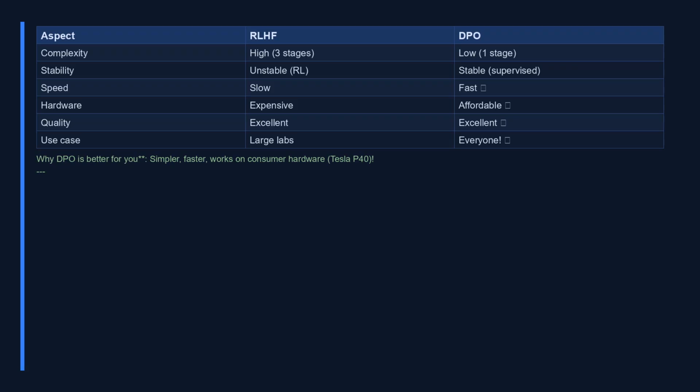The comparison is stark. RLHF involves 3 training stages, an unstable RL loop, slow iteration, and the kind of hardware budget that only large research labs can justify. DPO is 1 stage, supervised training, fast, and runs comfortably on consumer-grade GPUs. Quality-wise, both approaches reach excellent alignment. The difference is entirely in cost and complexity. For everyone outside a major AI lab, which is you, DPO is the right tool.